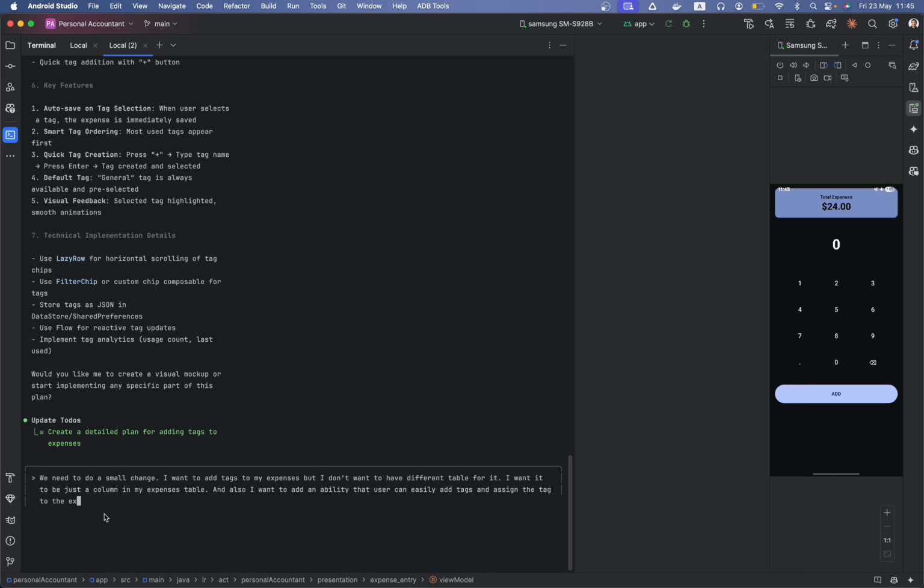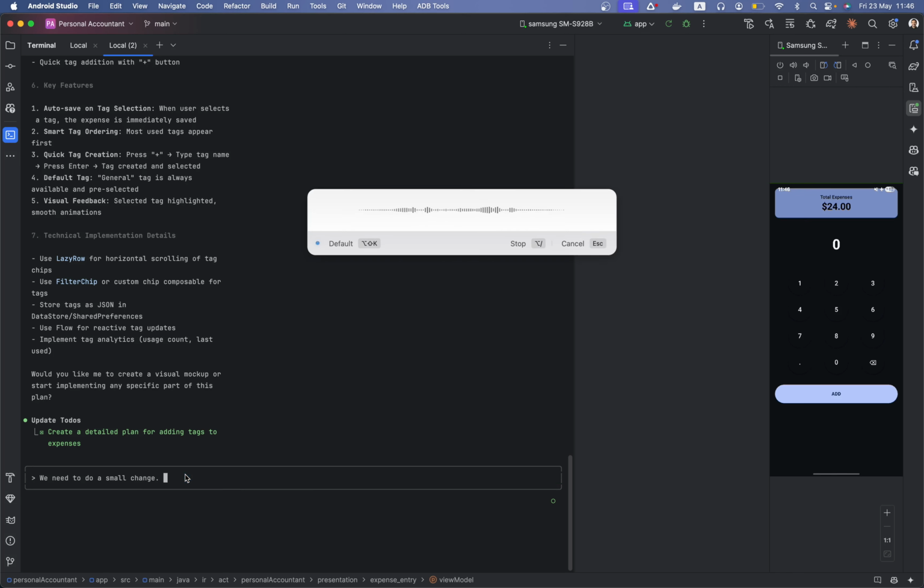Oh, it would be amazing if I could just select and remove it. In your plan, I noticed that you want to use shared preferences for the tags, while you're going to save the tags inside the expense table.